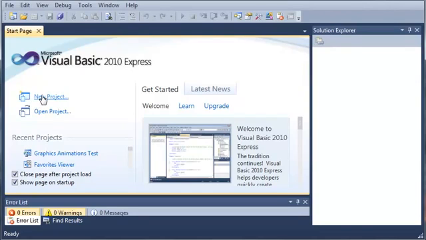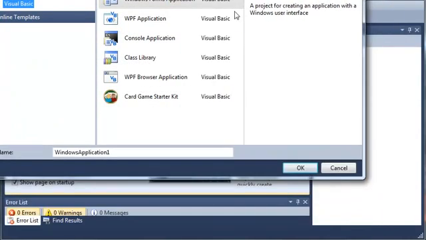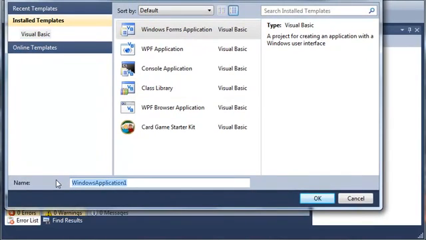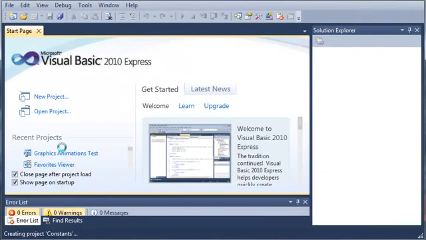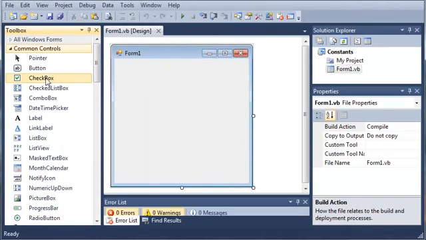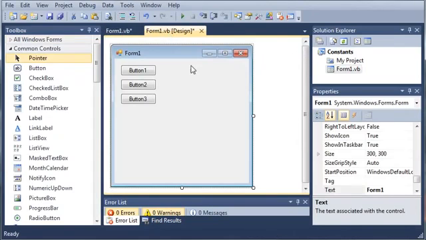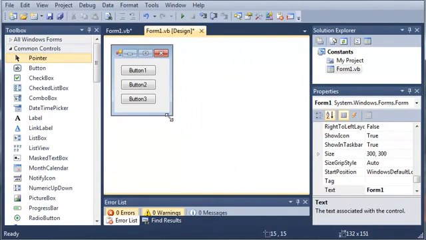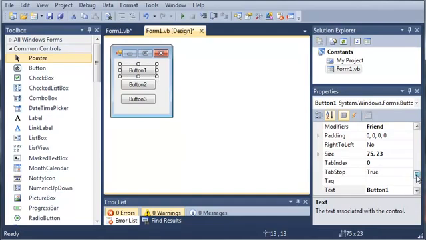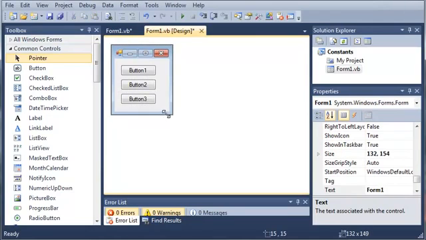So let's go ahead and create a little demo for this. We'll select New Project, select Windows Forms Application, and call it Constants. We'll wait for that to load. Now let's come over here and open up our toolbox, and we'll add 3 buttons. Button 1, button 2, and button 3. Let's just shrink this down, and we will leave the name value the same because it's not that important in this tutorial.